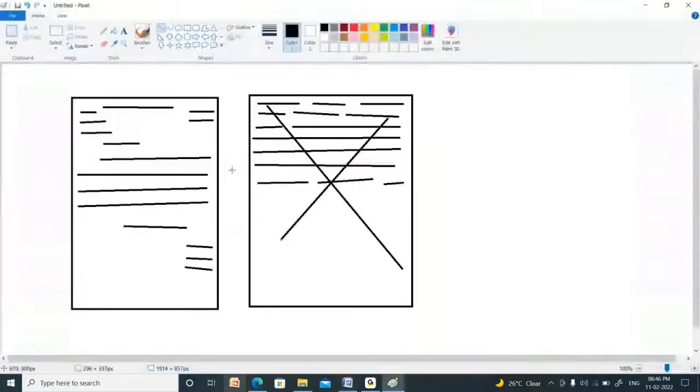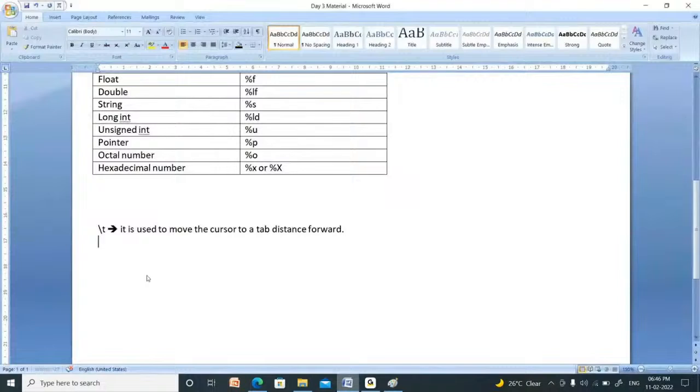After writing the letter, I have to move to the next line. How to move to the next line? In C language, we have to write \n. N is for new line. What is the use of \n? It is used to move the cursor to the beginning of the next line, or new line. \n for next line.